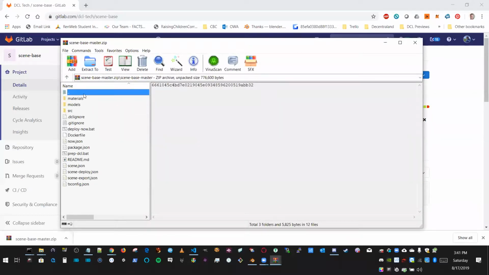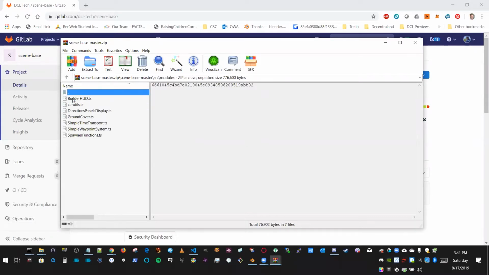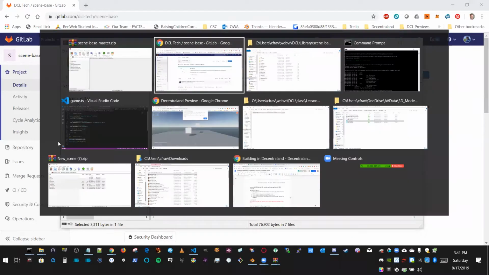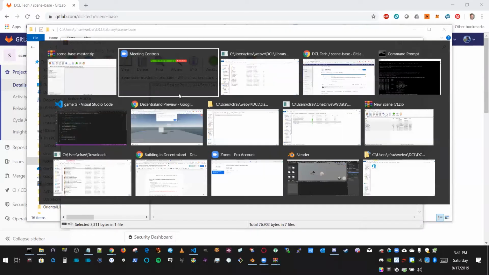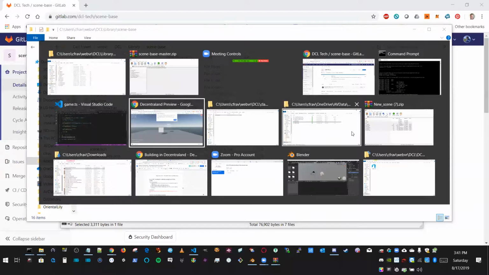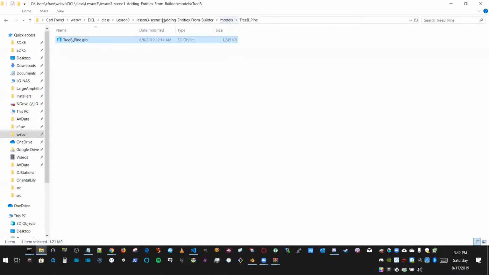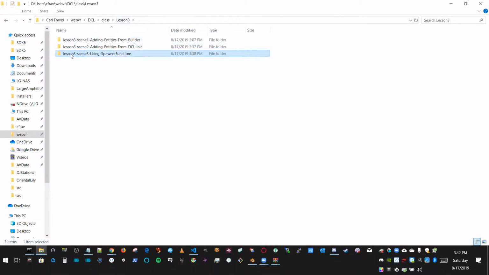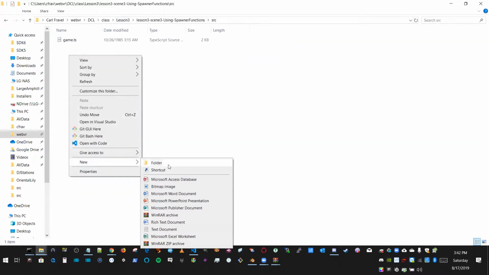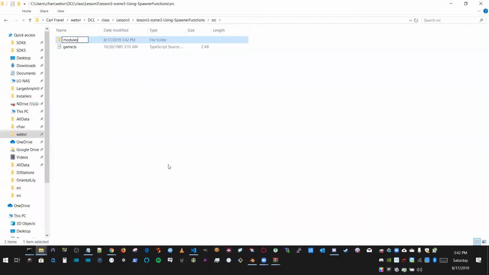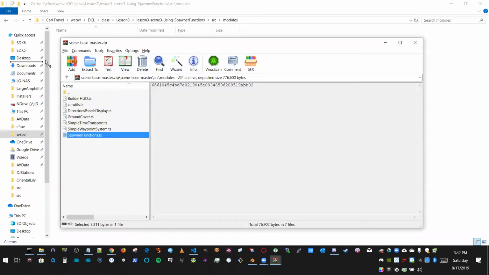you have a scene directory. And in the source directory, under modules, I have a bunch of modules, but the interesting one is the spawner functions. So I'm just going to drag that over into my scene in a module subdirectory. Actually, I could also do it from where I have it on my computer already, but just for grins, I think I'm in, I want to be in lesson 3 here. Under the source directory, I'll create a modules directory. It's an arbitrary name, but it's commonly used by builders in Decentraland. And in here, I will drag this spawner functions.